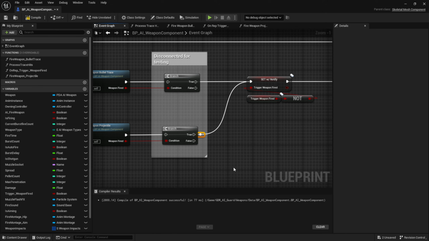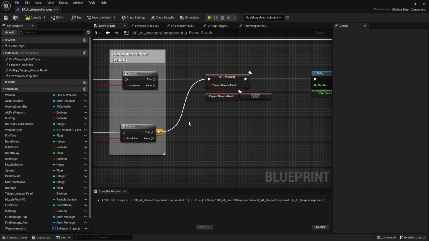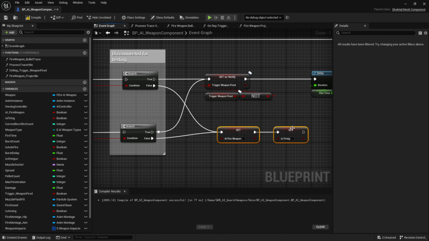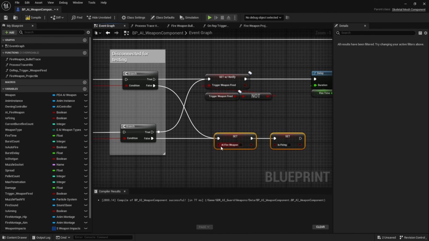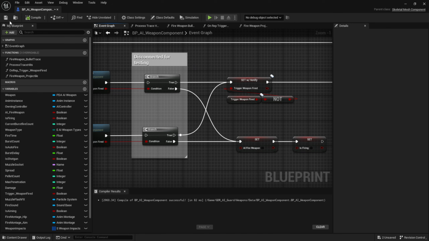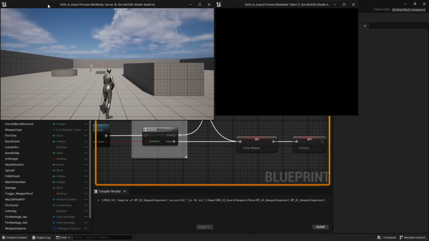And then for later, it might be a good idea to add the false pins over here. So we're going to grab our AI fire weapon and our is firing boolean. And we want to set both of those to false and plug those into the false pins of the branches that are not currently hooked up, but we have it in place so we can't forget. Okay, so this should make it work a little bit better, hopefully. So let's hit play again and see what happens.